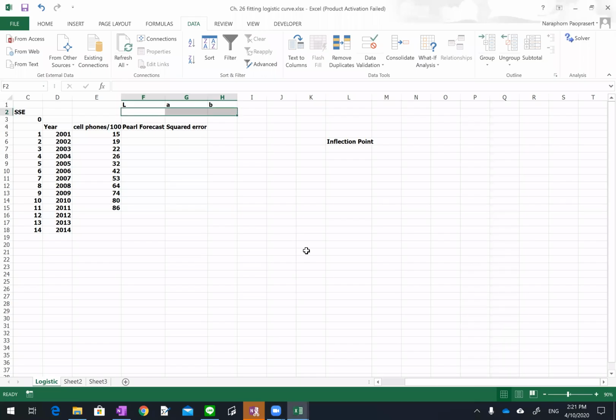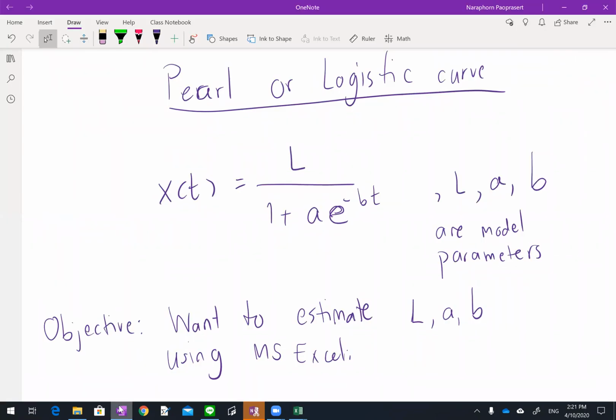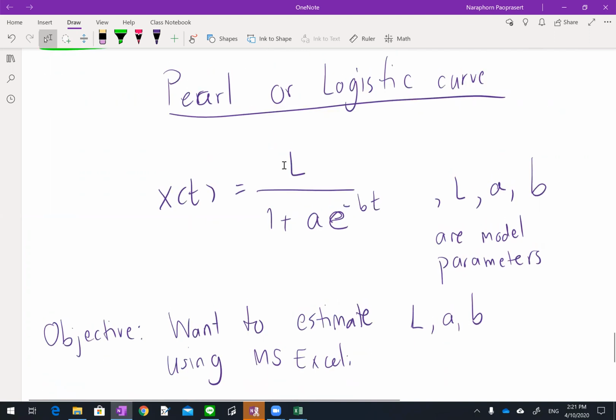Okay, now I'm just going to show you how to fit your existing data with the logistic curve. This is the lecture about the logistic curve that I want to talk about. Sometimes we just call the logistic curve a Pearl curve. So this curve has this function.